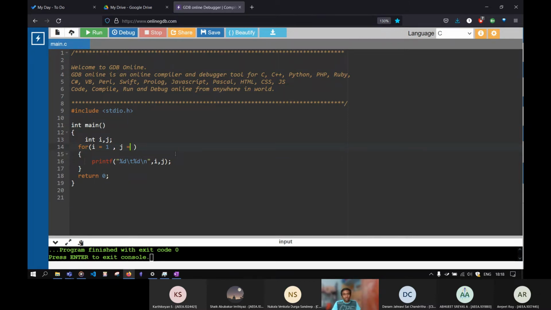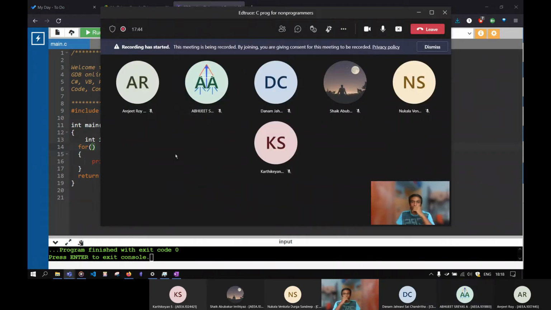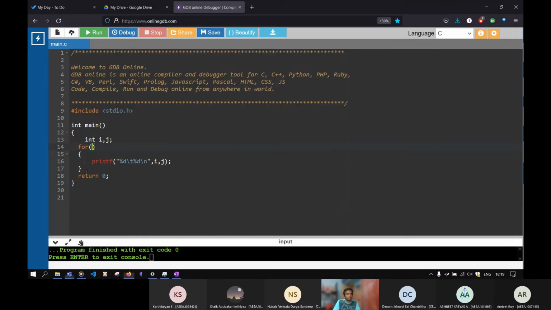Now we'll do the loops and then do the problems, right? Or do you want to do a problem now? We can do a problem now. Okay, fine. I want you to accept and print n natural numbers where n is a number given by the user. That's all. Simple as that.